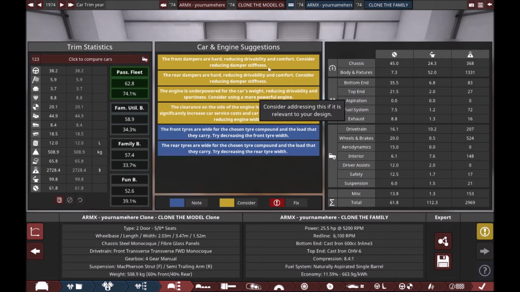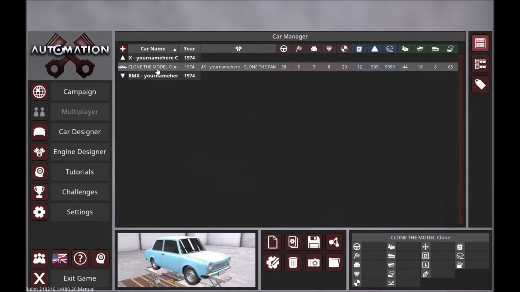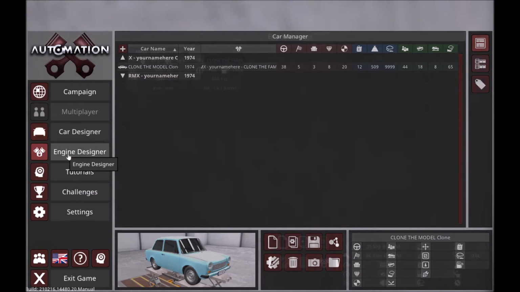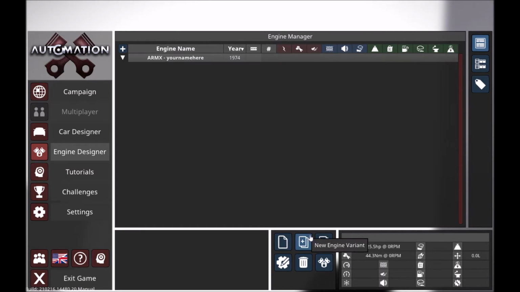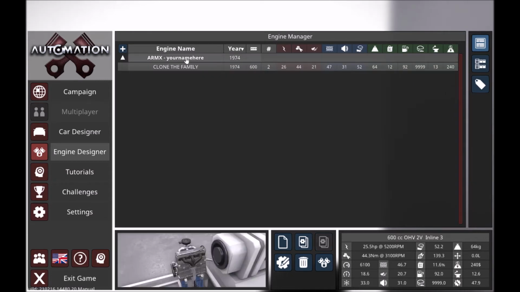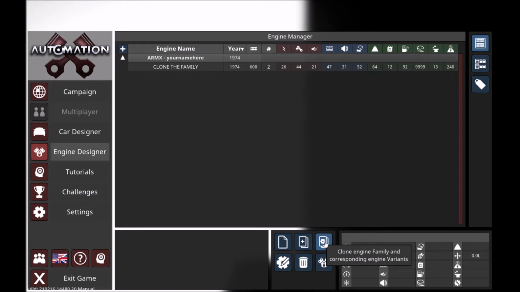You will see up here that we are actually still using the original engine. The original engine has not been cloned yet. If we also go into modifying the engine family, we cannot do that, it is locked. So what we have to do is, before we start editing the cloned trim, go into the engine designer, once again go into list mode, select your engine family, and this is again a button that only shows up if you click the engine family, not the variant. You have to click on the family and then click on clone the engine family and corresponding trims.